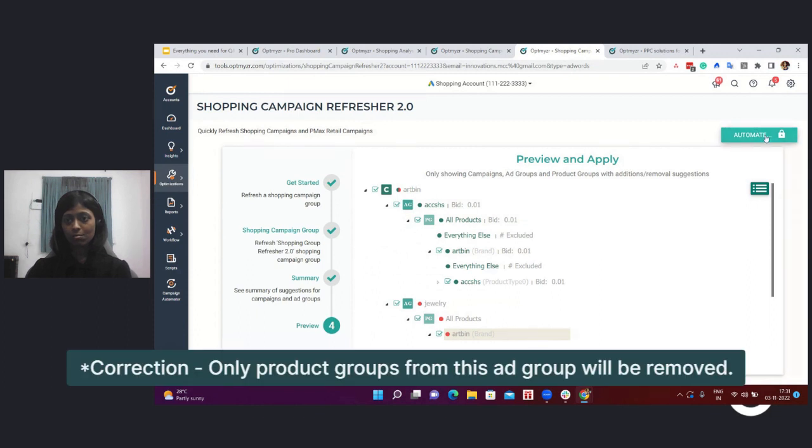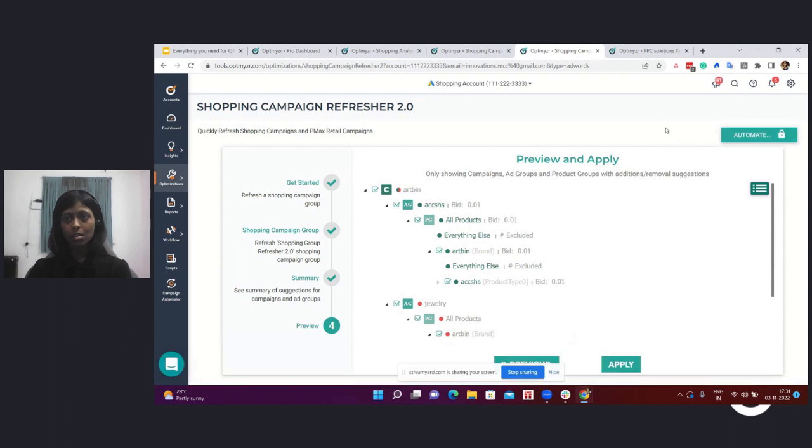This automation feature is showing as locked on my end because I'm logged in on a demo mode. But if you are on a paid subscription with Optmyzr, you can go ahead and set up that refresher automation. During the season, of course, there's a lot going on, with a lot of things going in and out of the feed, so you can set an automation as frequently as every day. We will check your feed every day and update your campaigns with your current inventory. That's how you can always keep your campaigns up to date and maintain the structure of your campaigns.